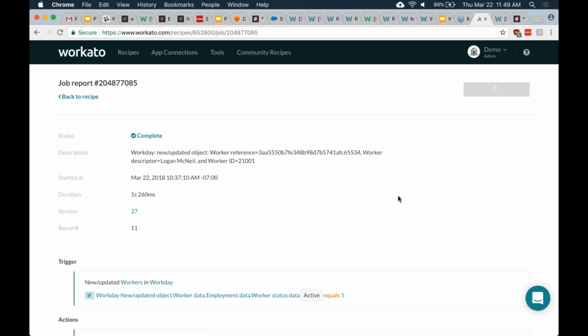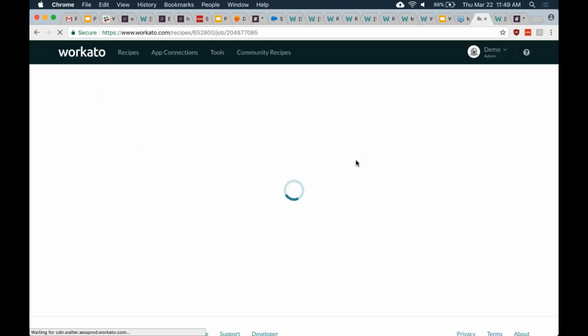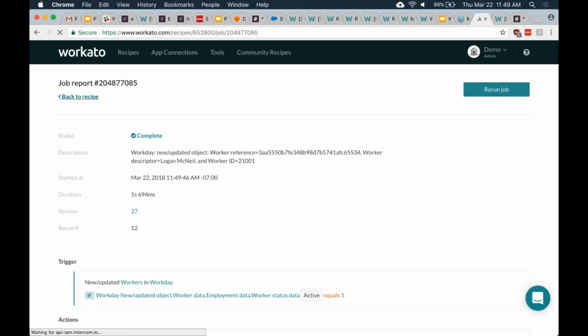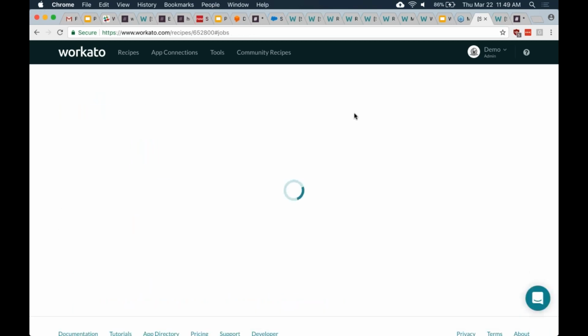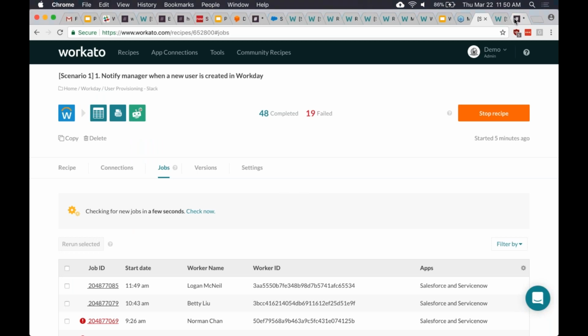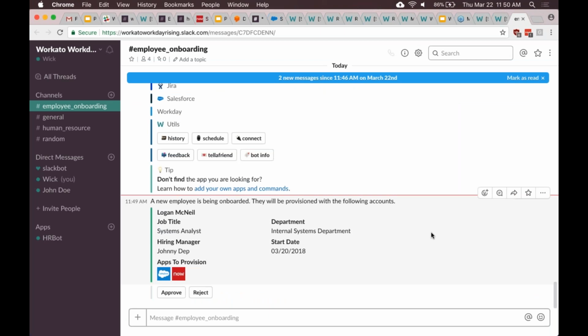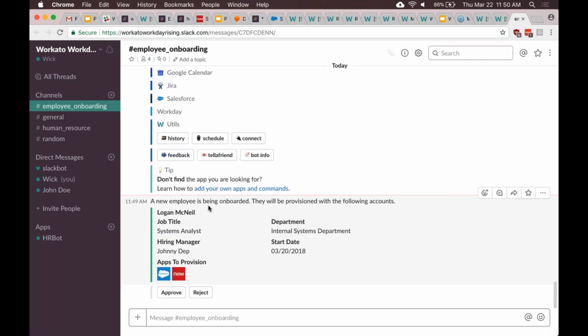So again, a reminder: what happens here is there's a new or updated worker on Workday. Sweet. Okay. So now let's take a look at Slack and see what happened. So I'm the manager, and I'm just minding my own business. But suddenly I get this message that a new employee is being onboarded. A guy called Logan McNeil. Welcome to the company. And he's a systems analyst, so he should have access to Salesforce and ServiceNow. Okay. So I look at this and it seems to check out, so I'll click on approve.